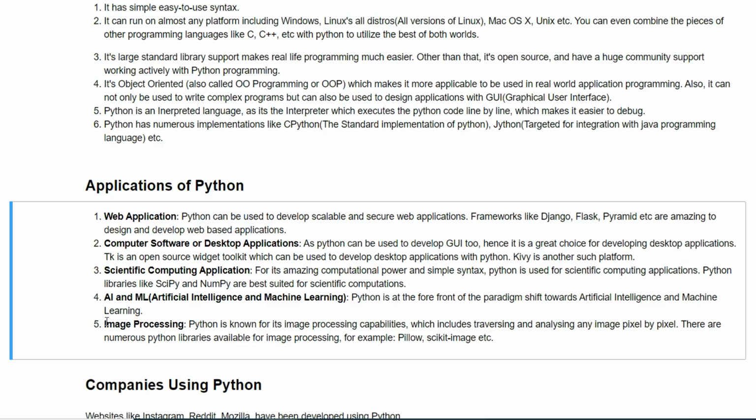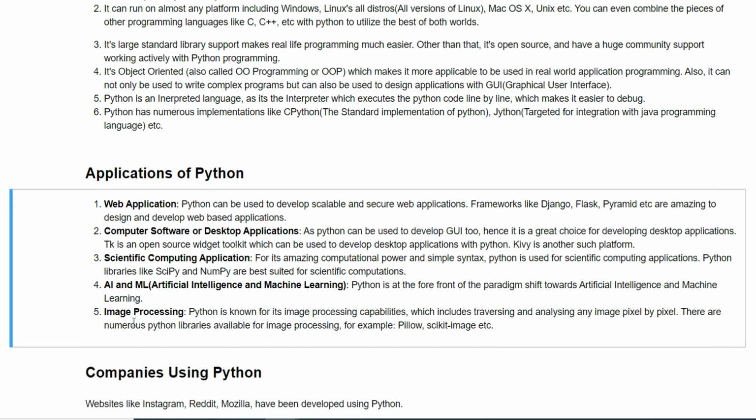So these are the applications we can develop using the Python programming language. Okay, that's all for the applications of Python.